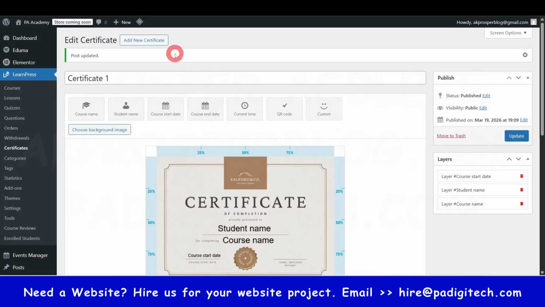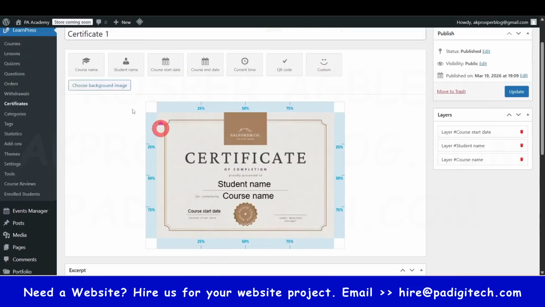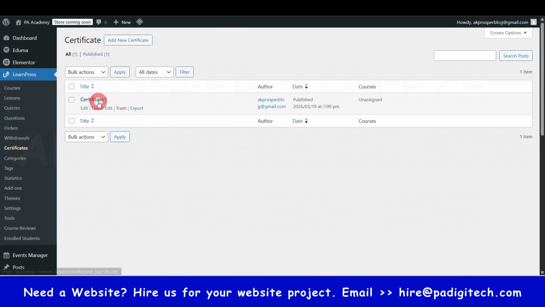So we already have a certificate. If I come back to where, you can see the price here. You can still put the price, and if you want to add an excerpt, fine. So if I come over to certificates now, you can see we have one certificate, and then you can have as many as possible. You can see here it's asking me for which particular course. I didn't put it under any particular course.